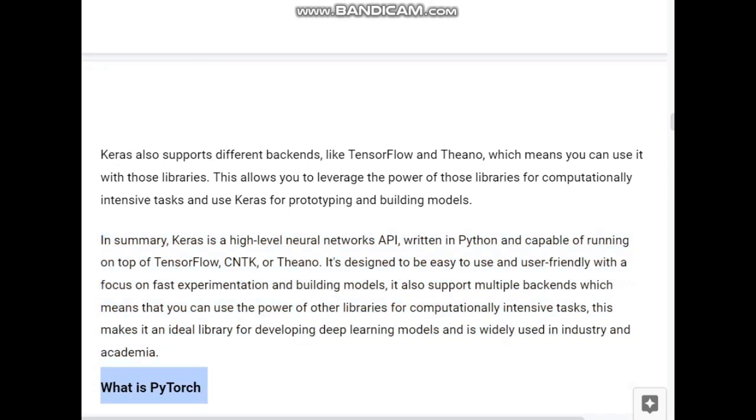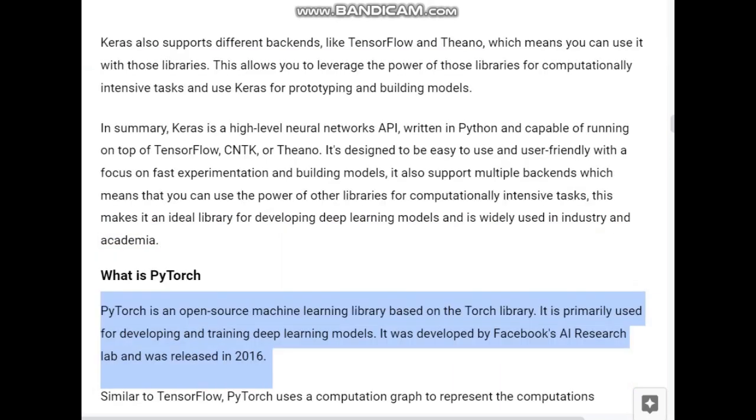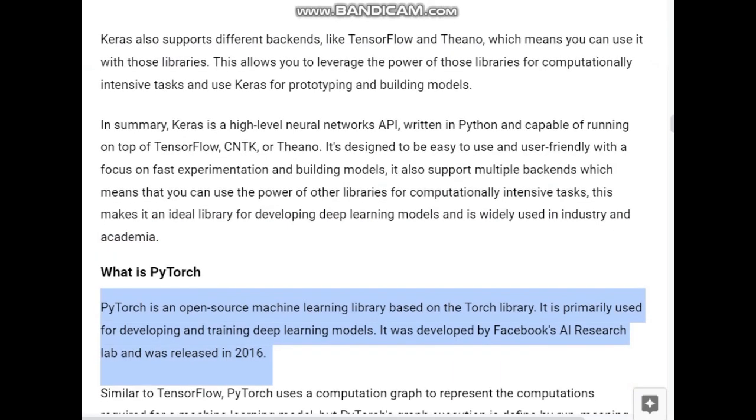What is PyTorch? PyTorch is an open-source machine learning library based on the Torch library. It is primarily used for developing and training deep learning models. It was developed by Facebook's AI Research Lab and was released in 2016.